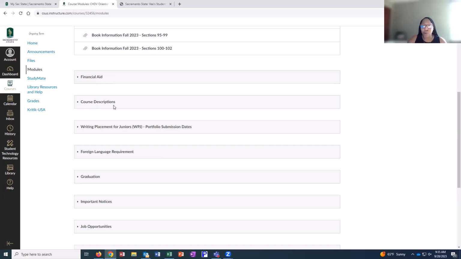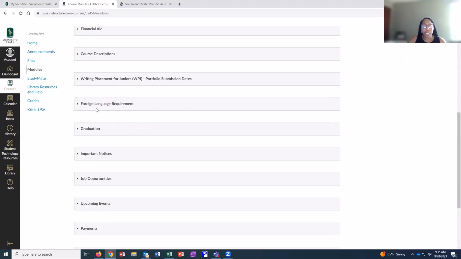There are course descriptions for all of the courses that are going to be offered in the program. We'll have information about the WPJ, which is the writing placement for juniors. It is a portfolio that you will eventually submit. So we will be providing you with information on what to submit and also the dates on when you can submit the portfolio. We have information about the foreign language requirement.